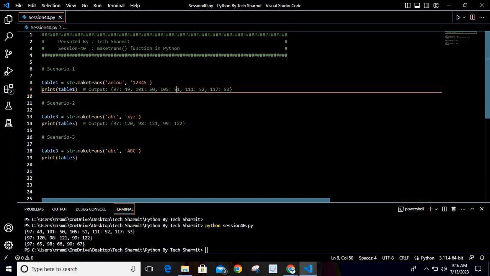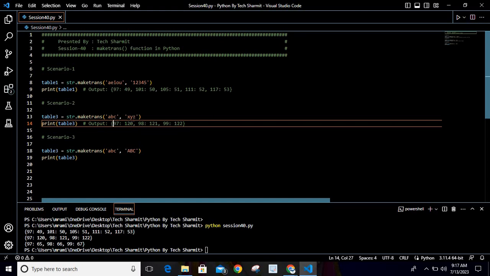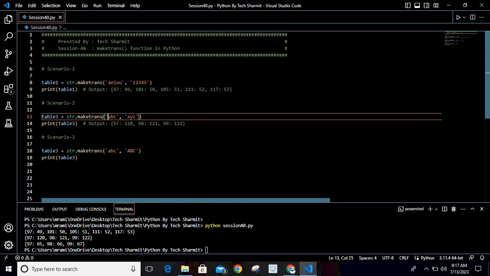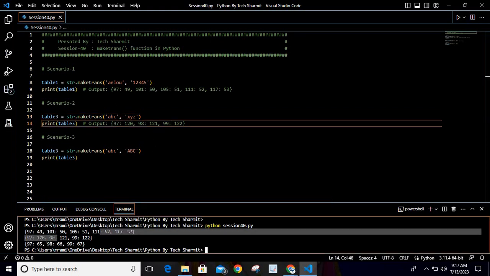So this method is mainly used to provide the mapping table for two arguments in terms of ASCII code. Now see the second scenario. Here I am using small abc with xyz. It will map a with x in terms of ASCII code, b with y, and c with z, and that is the output you can see here.